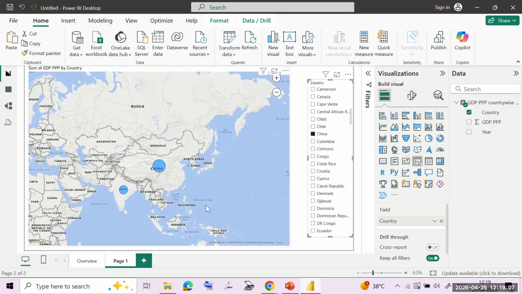Any doubts so far? How do you compare Indian and China? Press the Control, CTRL button and then select the countries. Oh, so I have to select India first, then I have to... Anything first, and then Control, and then the other country. Okay.